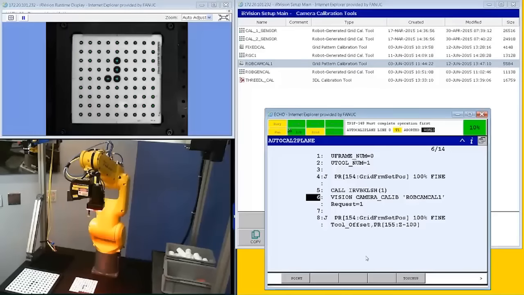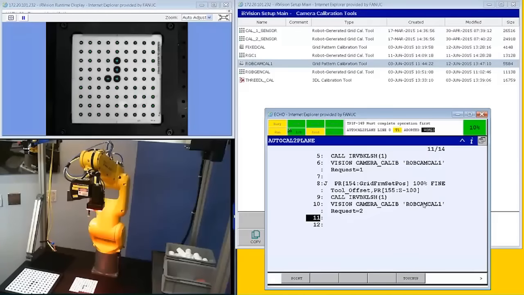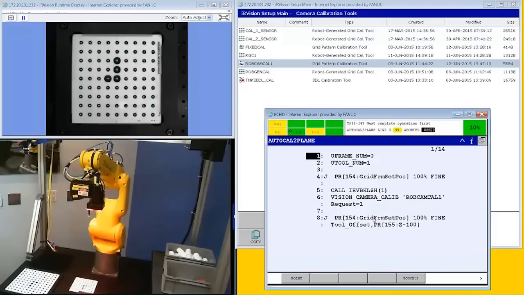The camera calib routine calls the calibration routine I've already created called RobeCam Cal 1 that we were just working with in our vision setup. And we give it a request of one. That tells the routine to take a picture and calibrate the first image, the first plane. We then move to a second point, and I've offset that point by a Z of minus 100. Call backlash again, and then run the vision camera calib on the calibration routine, but with a request of two. That tells the routine to take a picture and calibrate the second plane.